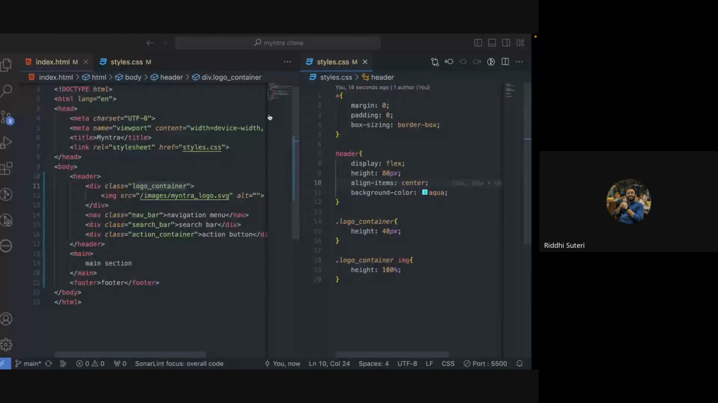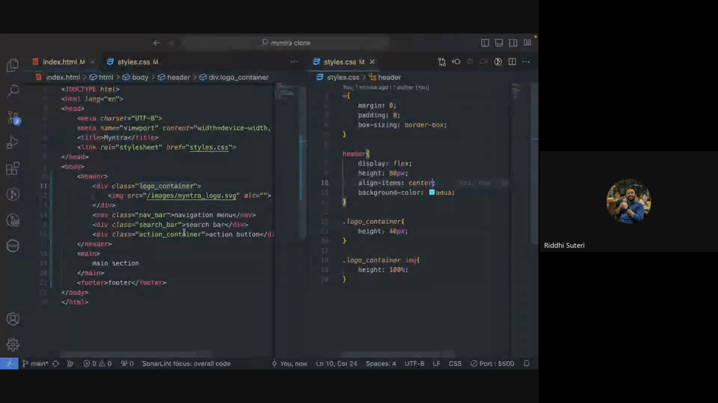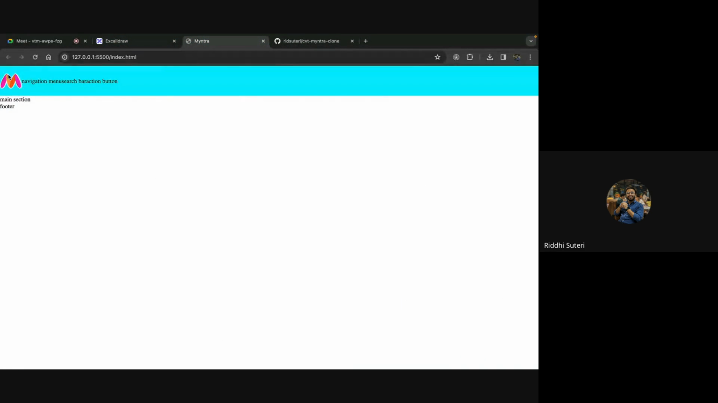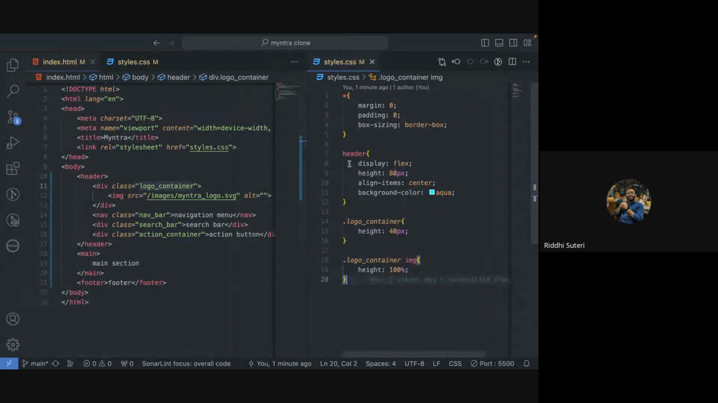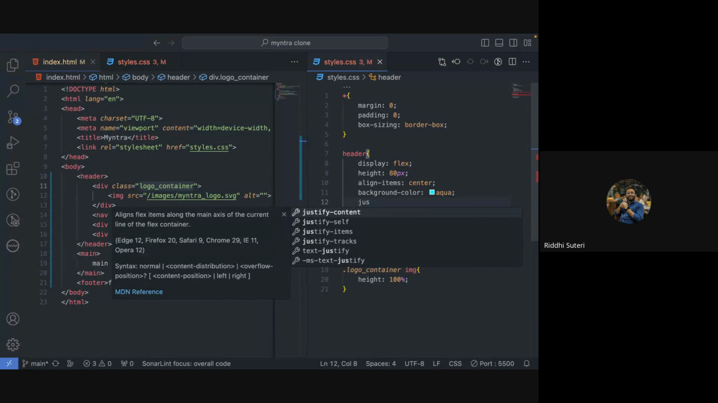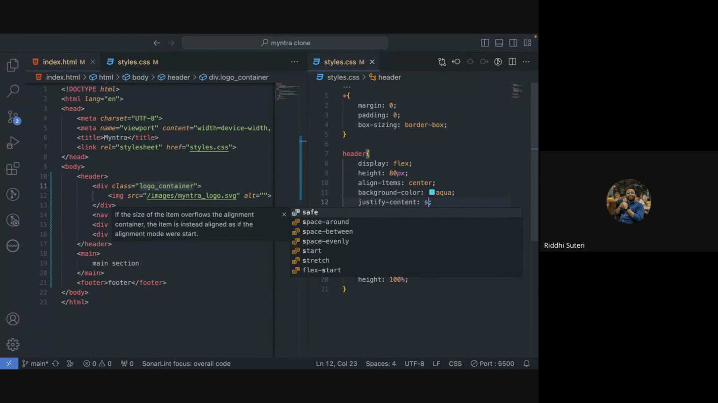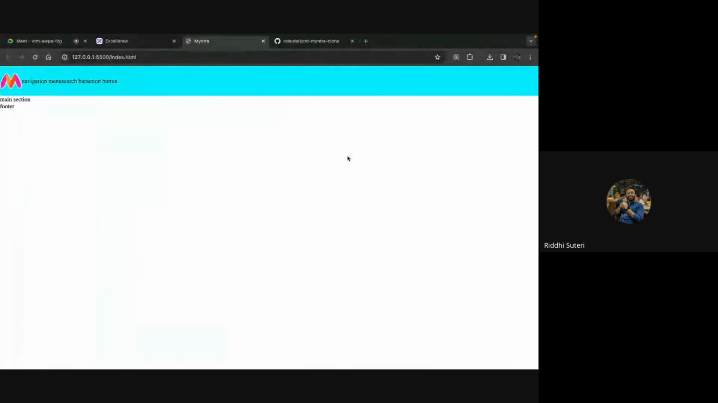Right. So now after this, the next thing is, the logo container is done, this part is done. And yeah, we need to think of how we can add some spaces from left and right, and how we can start adding the navigation. So to do that, I think we can add another property of justify content. Maybe you can say space between or space around we can use. Yeah, if you use space around, it would look something like this.